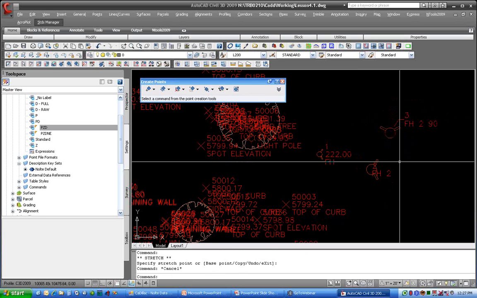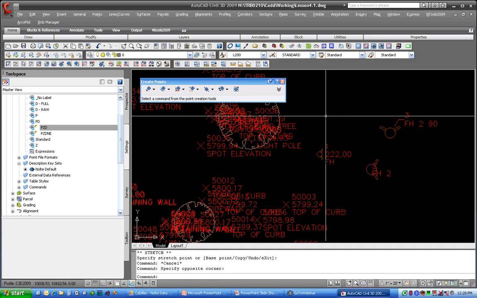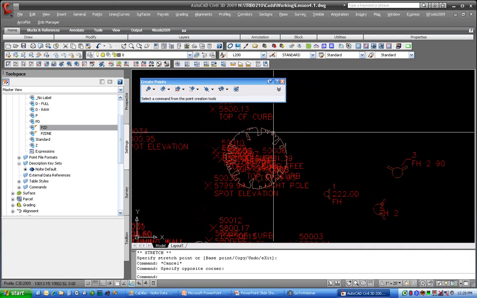So hopefully you're kind of seeing how the description keys work. I've got a few minutes left here. I've got about 5 minutes according to my timer here. So the last thing I want to look at is the point groups. All right, nope, I lied. One thing I want to look at here in terms of symbols and styles.